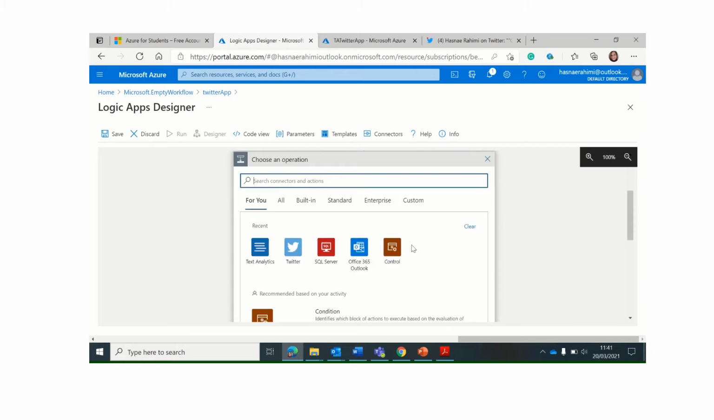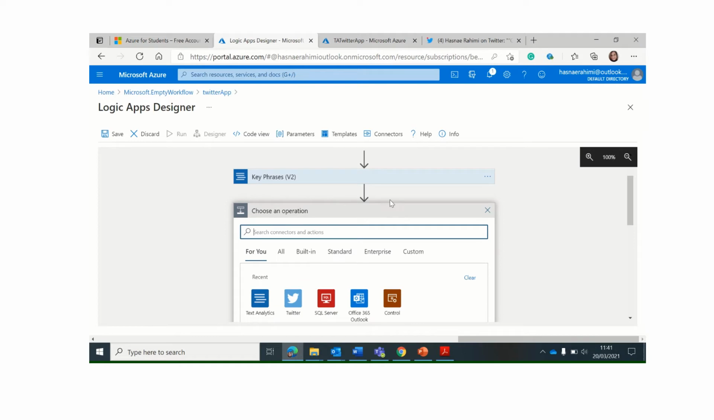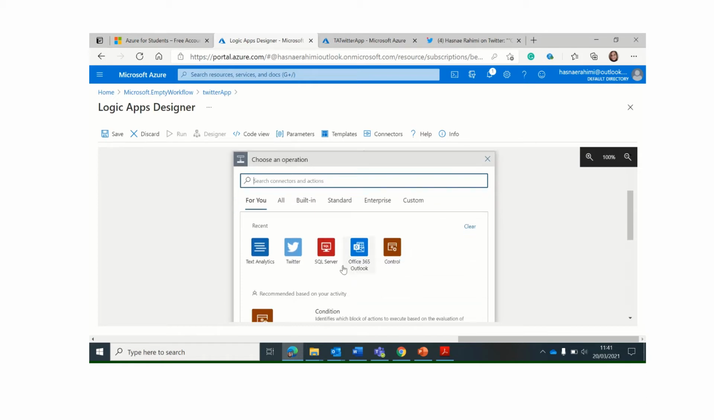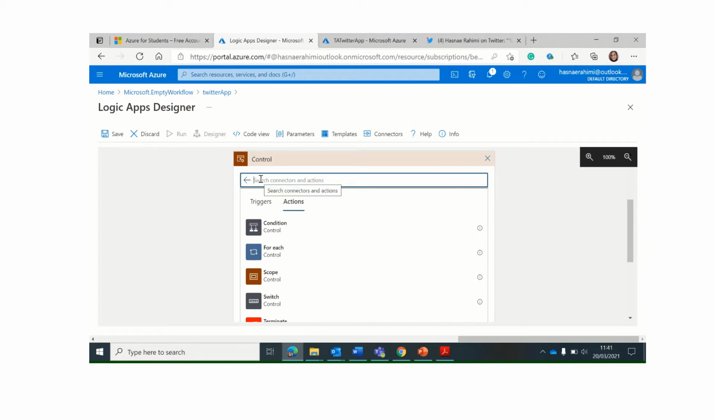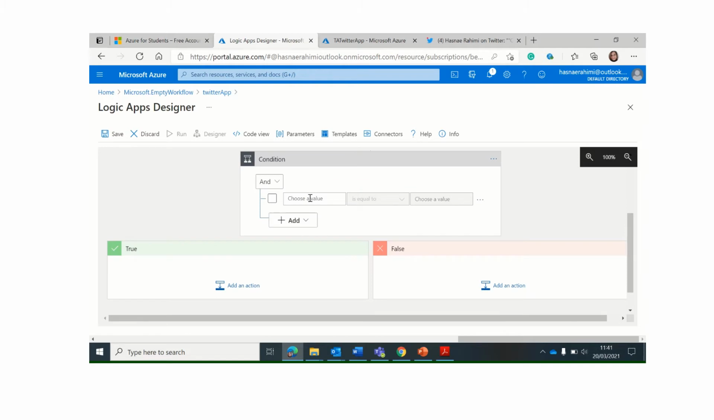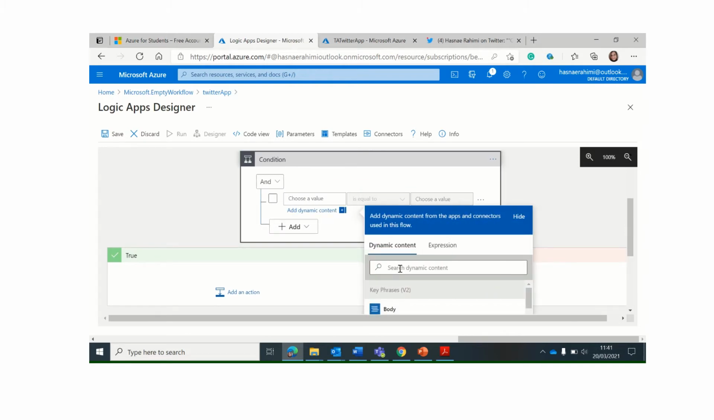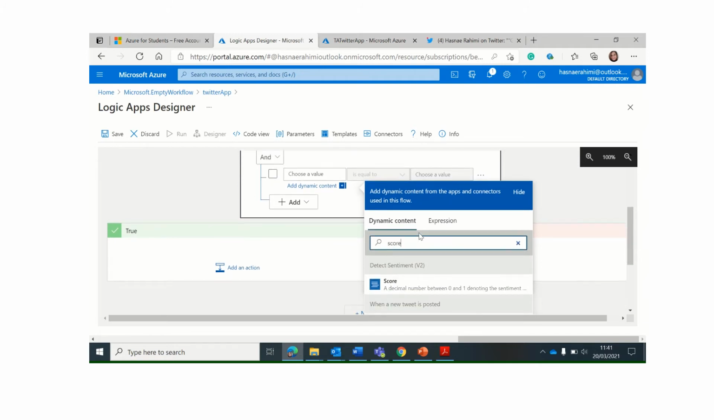Next step, I want to test or put a condition on the sentiment score. For example, if the sentiment score is positive, I want to send a notification email to myself or to a specific person. So what I will do is create a conditional statement, a sort of control on my sentiment score, and more specifically, it will be a condition. So I will just select a condition. My condition is related to the sentiment score, and I can get the sentiment score from the dynamic content. So I will just type again in the dynamic content score and select it.